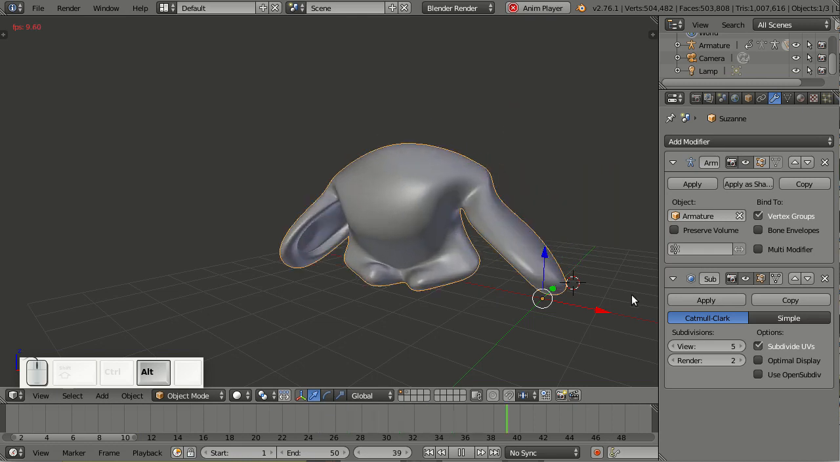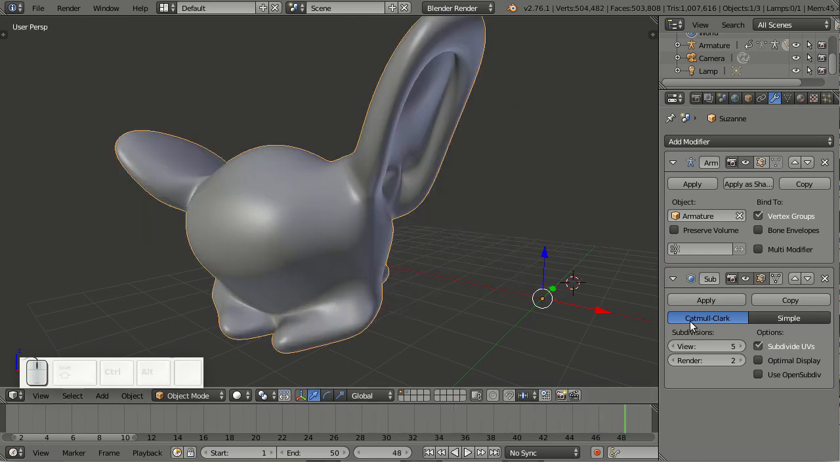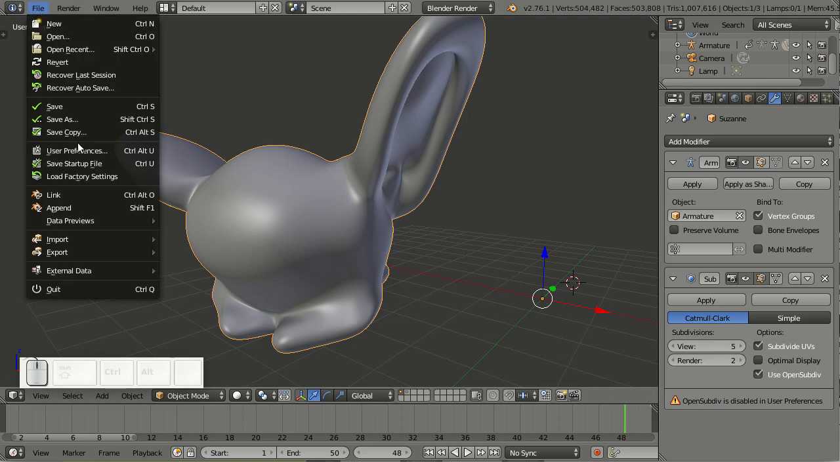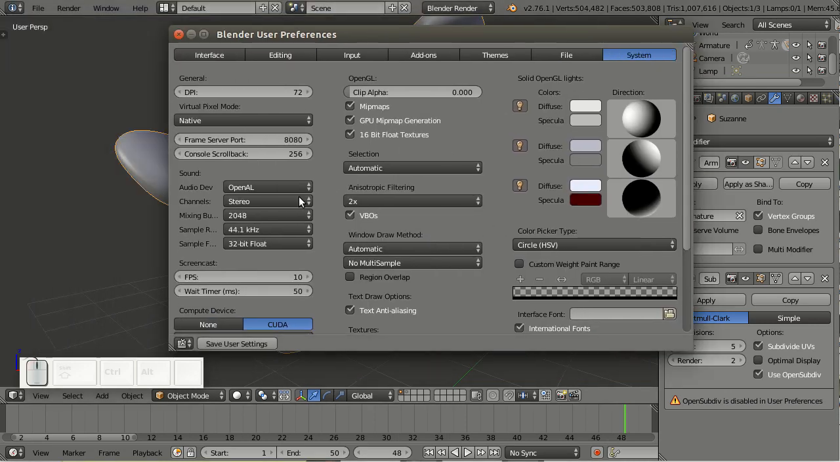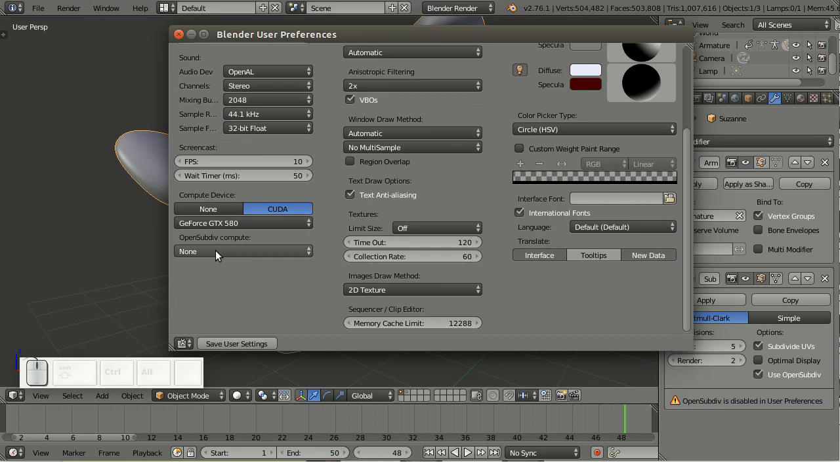And this could have something to do with the fact that I'm using 5 levels of subdivisions here, but I don't want to change this because I want to judge the animation with exactly this amount of subdivisions, and that means OpenSubdiv to the rescue. I turn it on and it reads it's disabled. Well, it's disabled by default, you have to turn it on, and you can do this in user preferences and then up there in system and then to the bottom left, OpenSubdiv compute.